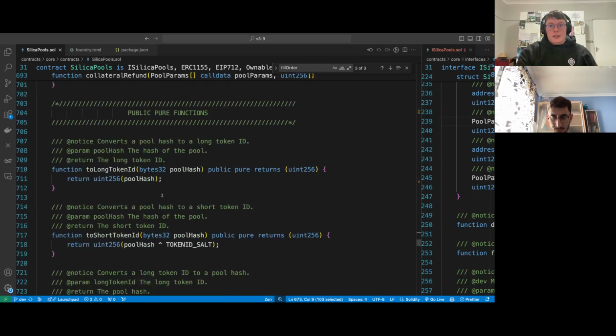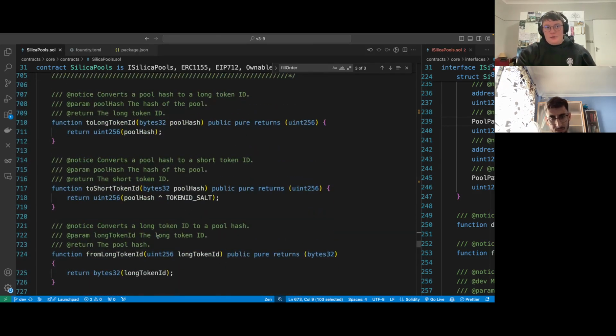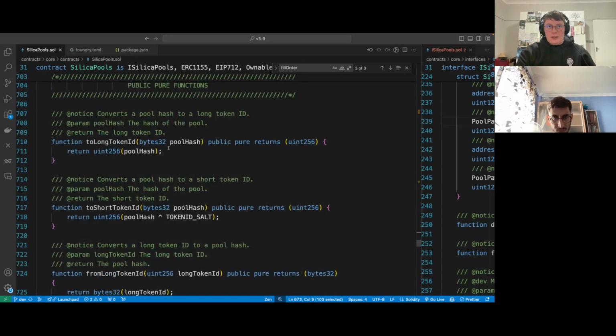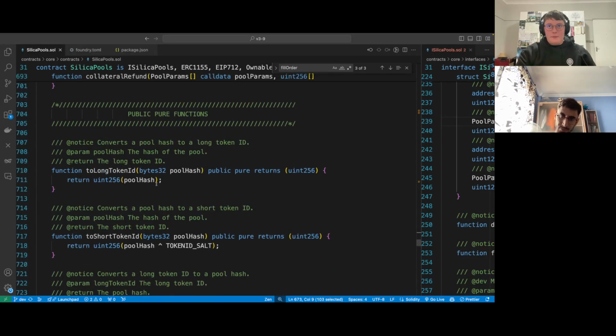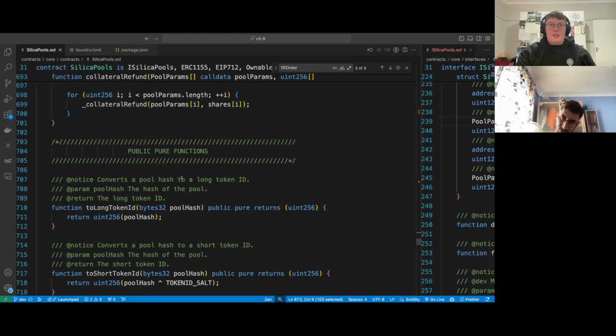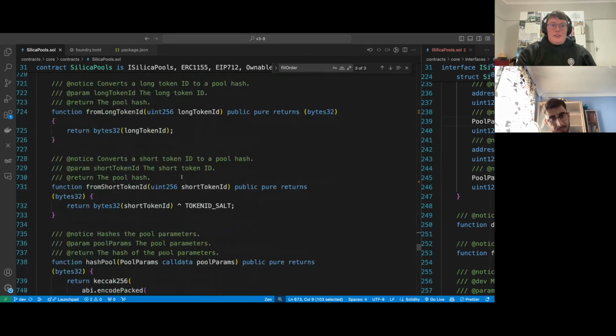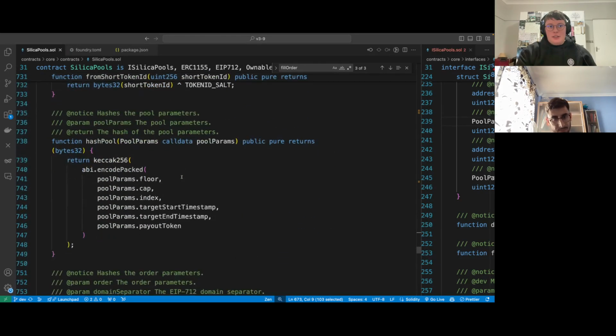These are all pure functions, so they just, yeah, this is how we create the IDs. So this isn't that interesting. And that's actually the meat of the Silica Pools contract.